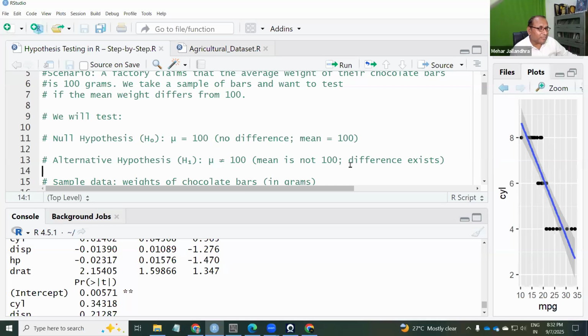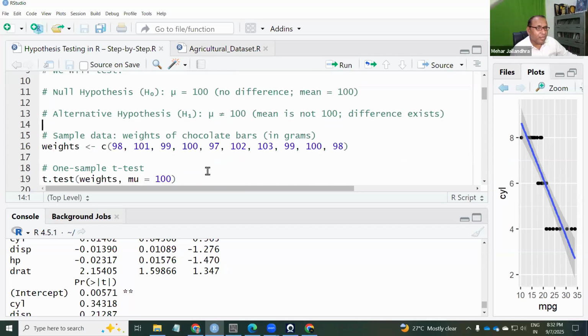Okay, or you can say difference exists. So here what we are doing, we have to take some data set. Okay, sample data we are taking here, and the weight of the chocolate in grams. Here you can see these are the weights: 98, 10, 101, 99, 100, 97, 102, 103, 99, 100, 98. Okay, so we take this data set.